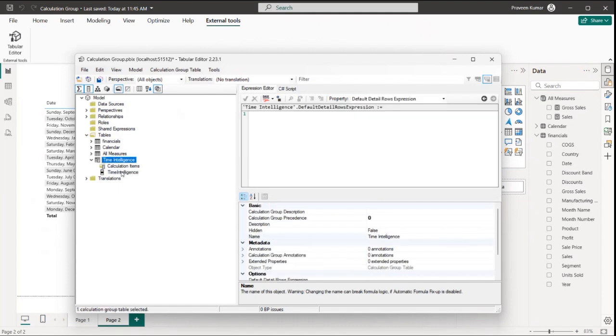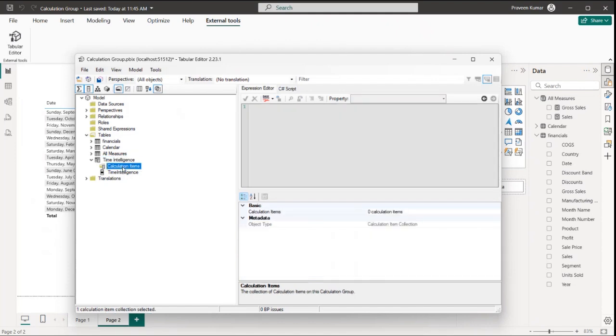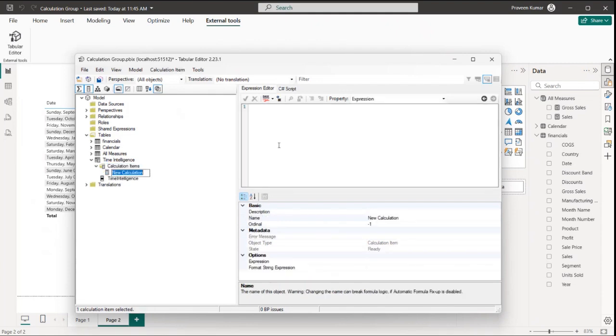So this is basically my group, and inside that I have calculation items. I need to create the items, whatever things I want to measure. I want to create YTD, MTD, QTD, and PY. Then I need to create different items here. So I have to right click and then new calculation item. I will give here the name MTD, and inside the expression editor, I will give the command CALCULATE.